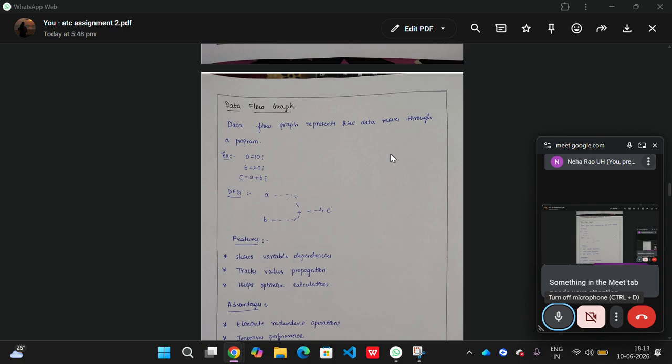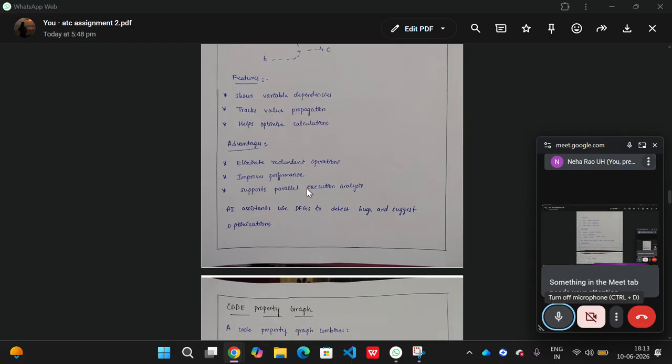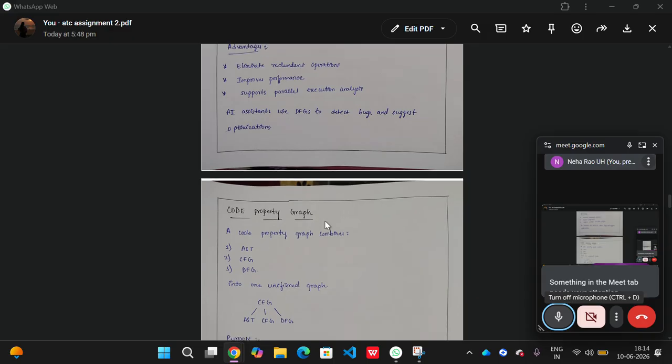Data flow graph. A data flow graph represents how data moves through a program. Features: it shows the variable dependencies, tracks value propagation, and helps optimize calculations. Advantages: it eliminates redundant operations, improves performance, and supports parallel execution analysis. AI assistants use DFGs to detect bugs and support optimization.